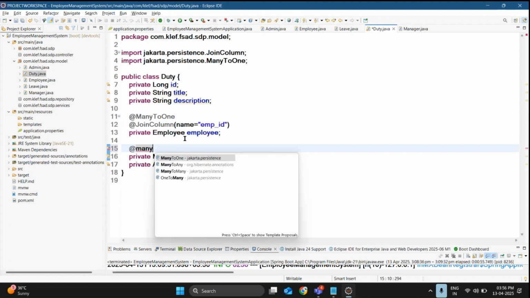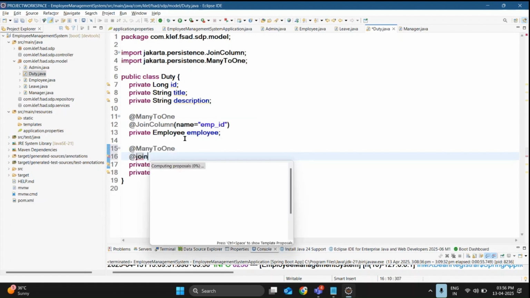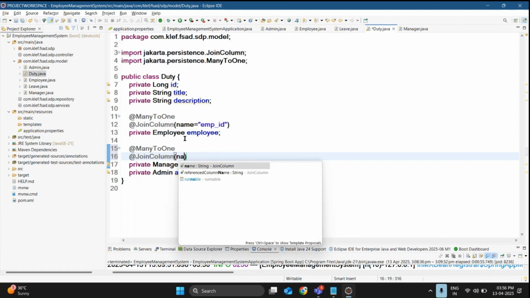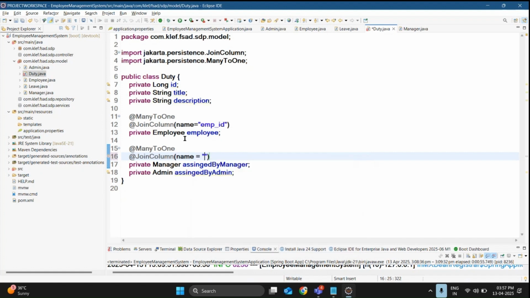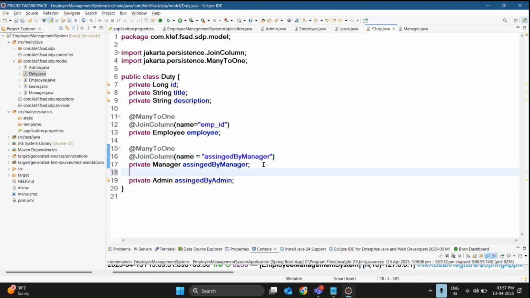Now @ManyToOne again, @JoinColumn again name. Done. ఇప్పుడు నేమ్ ఏంటి? ఓకే, assigned_by అని పెట్టుకుందాం, మేనేజర్. సేమ్ నేమ్ యూజ్ చేసేయండి, ఇబ్బంది ఏమీ ఉండదు. This maps who assigned the duty, in this case a manager. ఎవడు అసైన్ చేస్తున్నాడు ఈ డ్యూటీ, వాడి ఐడి వస్తుంది, అంతకుమించి ఏం లేదు.